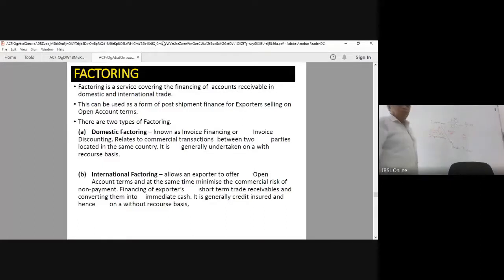This we call domestic factoring. There are two types of factoring. One is domestic factoring, the other one is international factoring. In Sri Lanka, the majority of what's happening is domestic factoring. But we have to learn about international factoring also. Domestic factoring, known as invoice financing or invoice discounting, relates to commercial transactions between two parties located in the same country. It is generally undertaken on a with recourse basis.